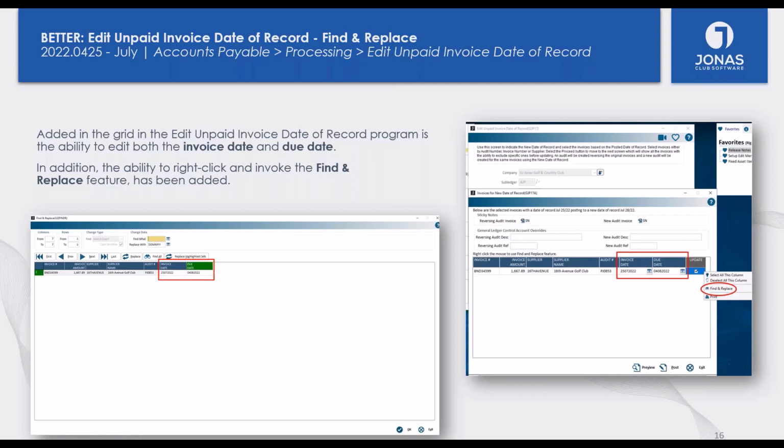Just as a quick note, if you don't have access to this program, we added it in version 2021. So if you don't see it on your Jonas menus, talk to your administrator about adding it in, as it can save you quite a bit of time. The changes we made to the program in Q3 are two new features. Firstly, you can now edit the invoice date and the due date in addition to the date of record in this screen, recognizing that these three dates often go together. And secondly, we have now added a find and replace feature where you can do this a little faster.